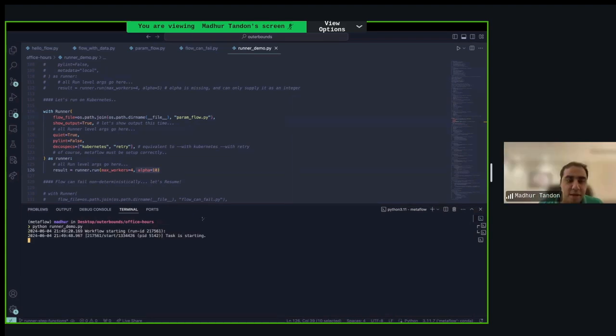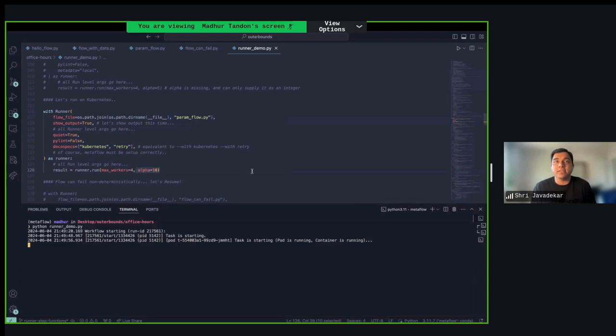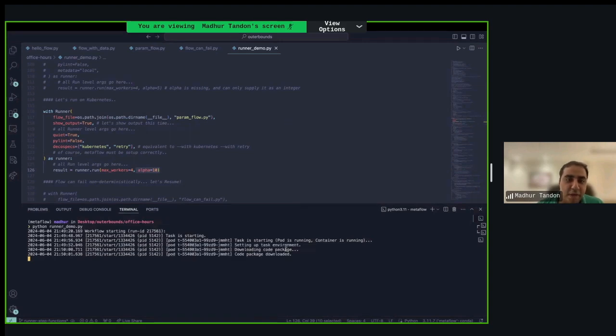Yeah, it will show whatever you get in stdout normally. And yeah, there it is. Nice. So the pod is running, the container is running, and so on. So I guess we can wait, or we can also skip ahead.